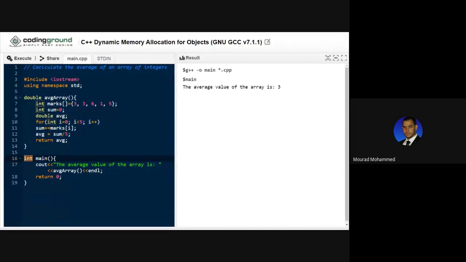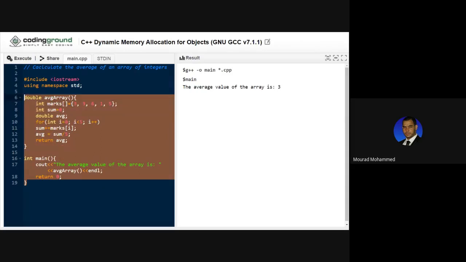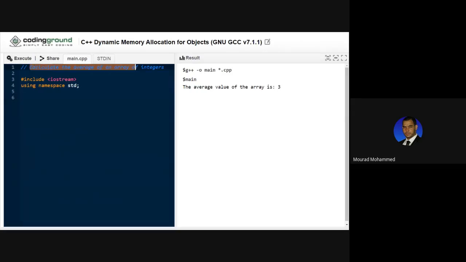Let's do that. So we are going to generate a C++ program that allocates a space in memory, one space, just simply, for a double. Simply from the beginning. Let's do that. So allocate a space in memory for double.